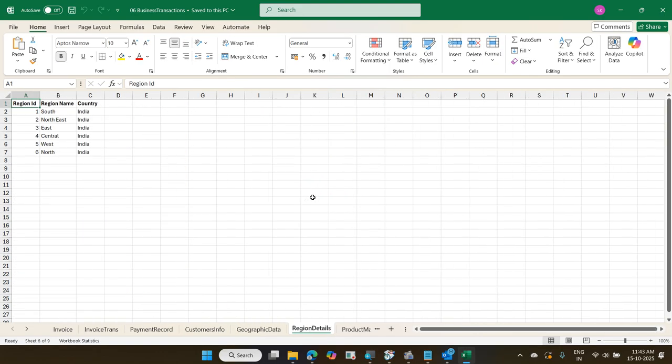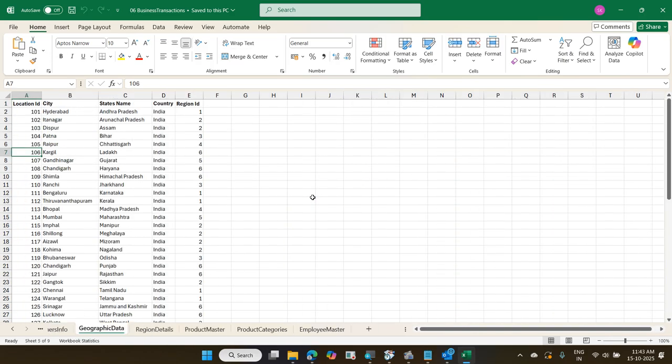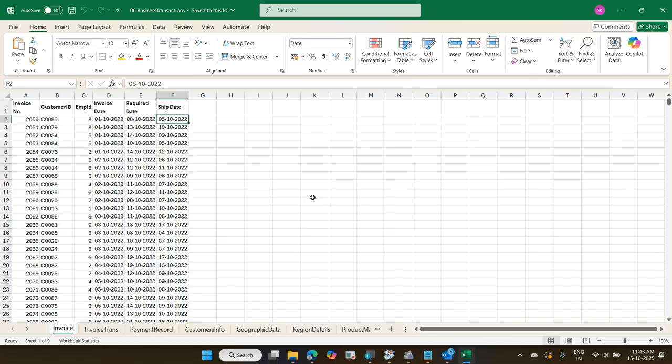I want to know the customer name here. So to bring the customer name, we have to either write a VLOOKUP or XLOOKUP, or use the merge query, which we did in the last session. So for this, I want to write a merge query. In invoice trans, I have product ID. I want to know the product name. I have to use another merge query. Payment record, another merge query. How many merge queries will we write? Which is very complicated.